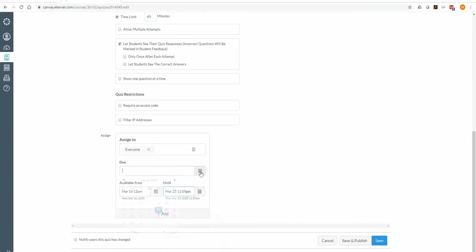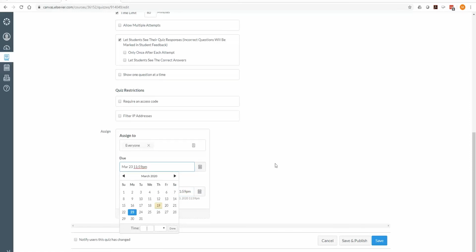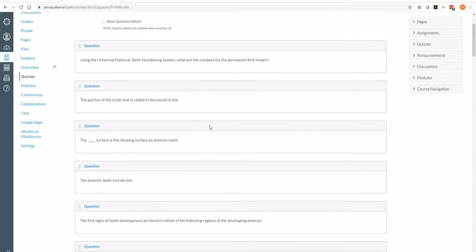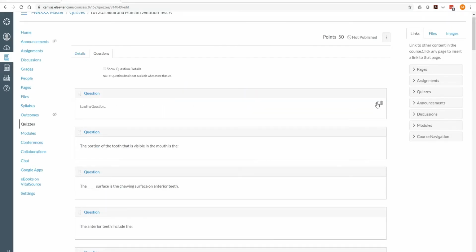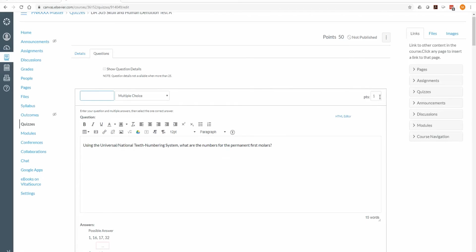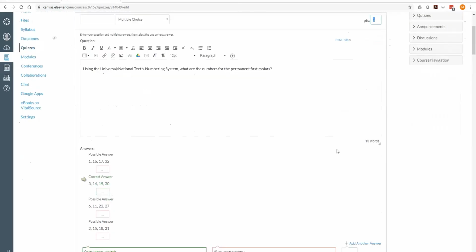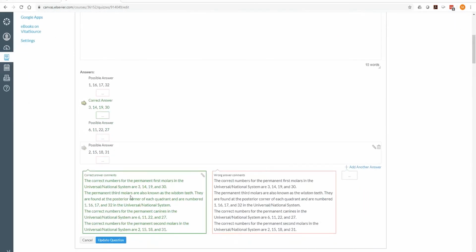And a due date that they absolutely must take it by. In here, if you want to update the points value for each question, unfortunately it's pretty manual, so it is going to require you to open each individual question and put in the points. Here you also have the opportunity to update the feedback for the correct and incorrect.